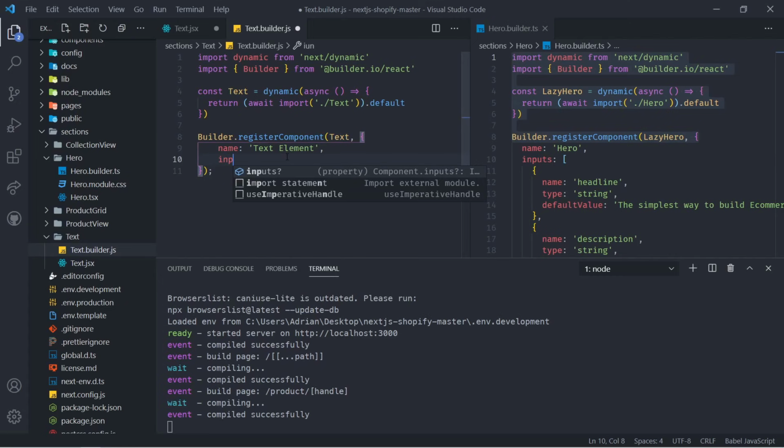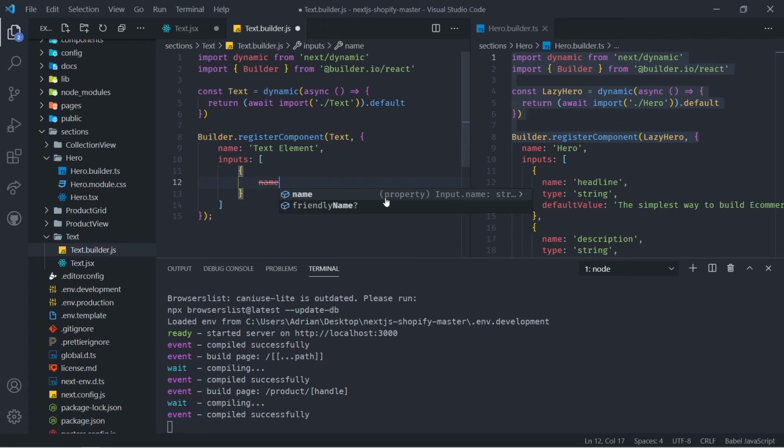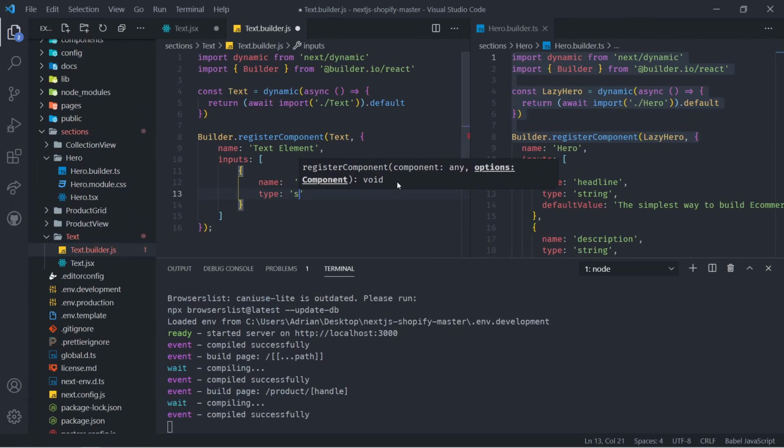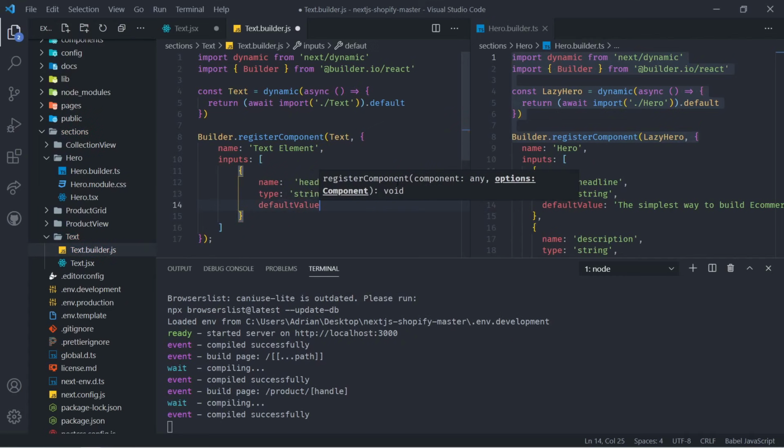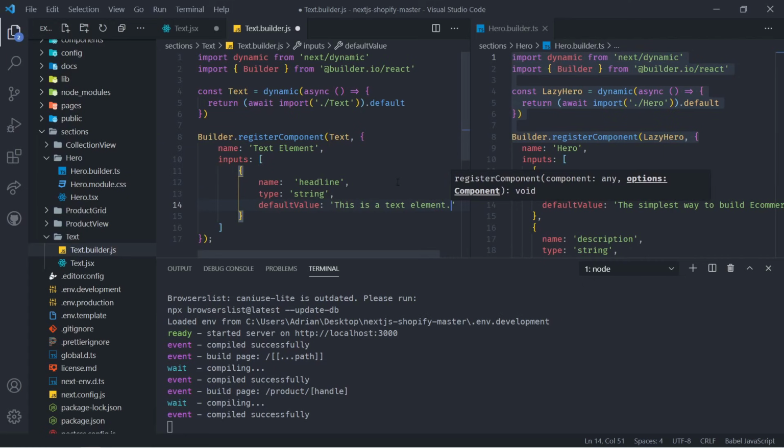So we can say inputs. Inputs is going to be equal to an array, and there you can have multiple inputs. First one can be something like name, and we can use something like headline. So this is going to be the main text. The type of the text is going to be a string, because a user will be able to enter a string. And then finally, you can have a default value. You don't have to, but let's add this is a text element.